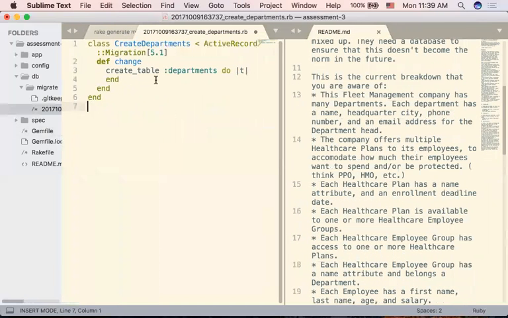What's a migration? Create a table. What's that? Yeah, you can kind of think of it that way. It can do that.